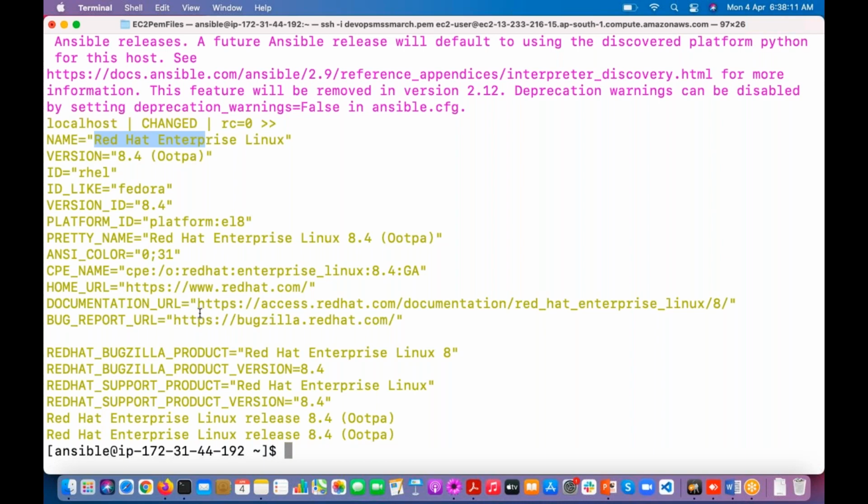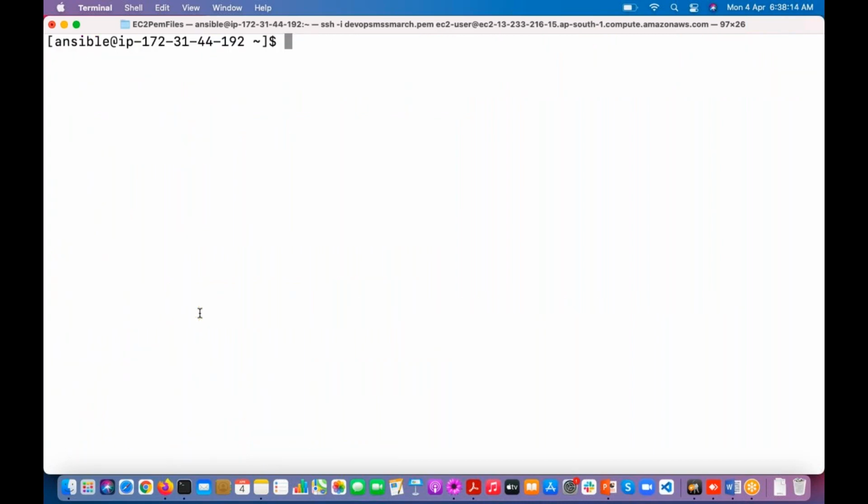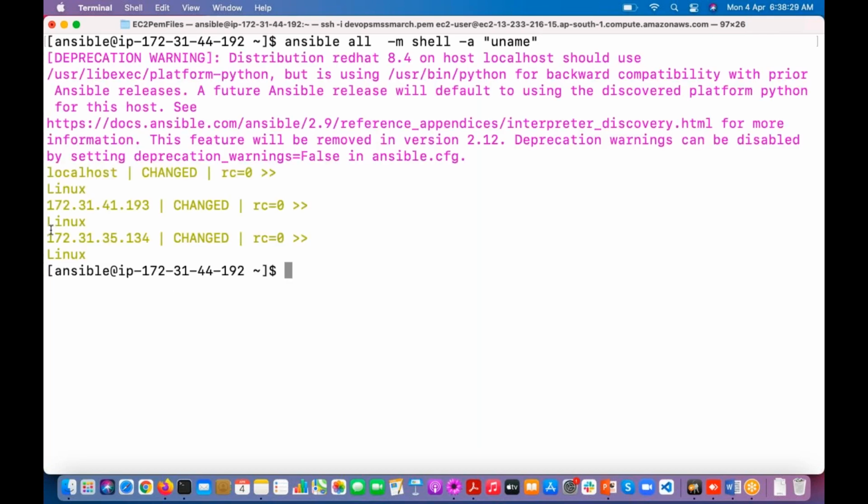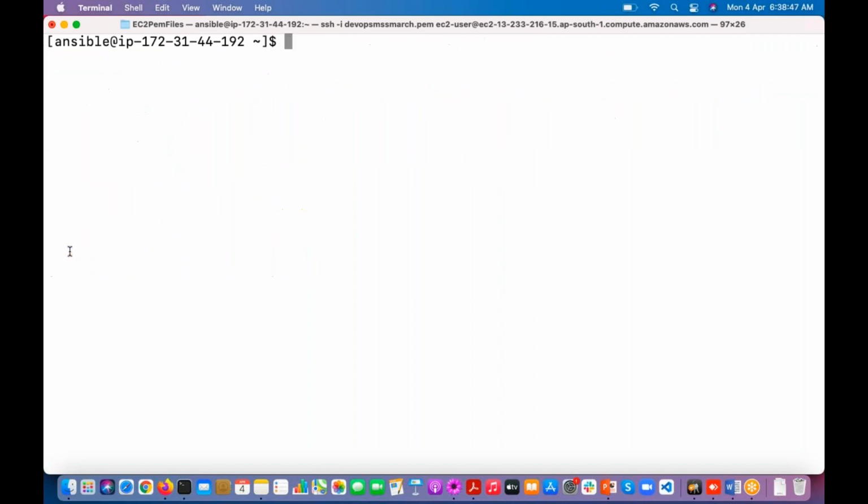So if you want to know which servers we are using, which operating system, we will just execute uname. It is going to give which operating systems. See, Linux, Linux, Linux. So using the shell module, you can execute all the Linux commands. However we execute the Linux commands here, using the shell module, you can execute it.